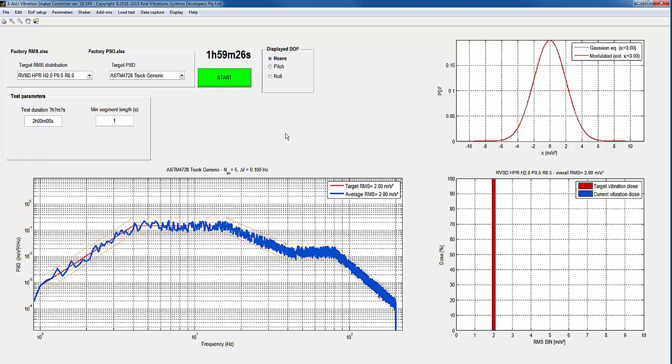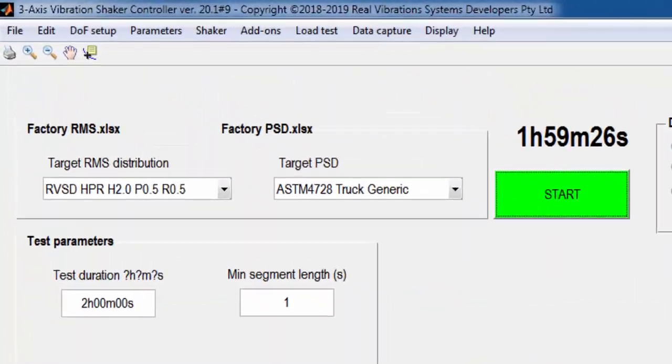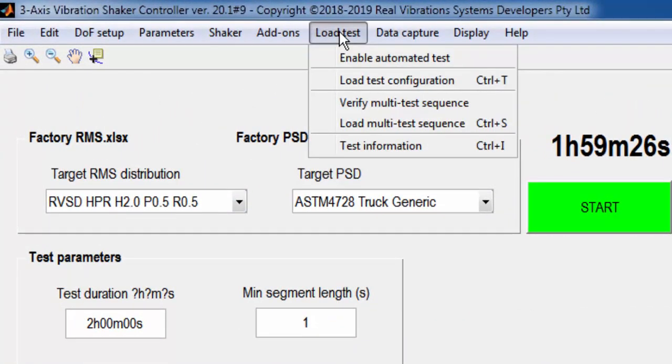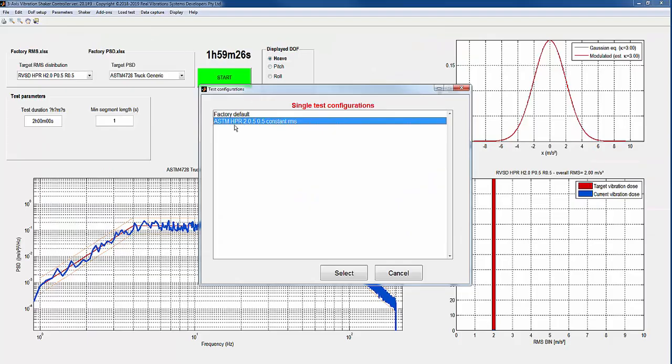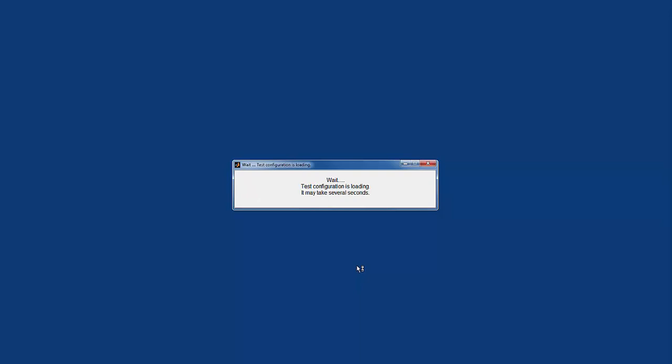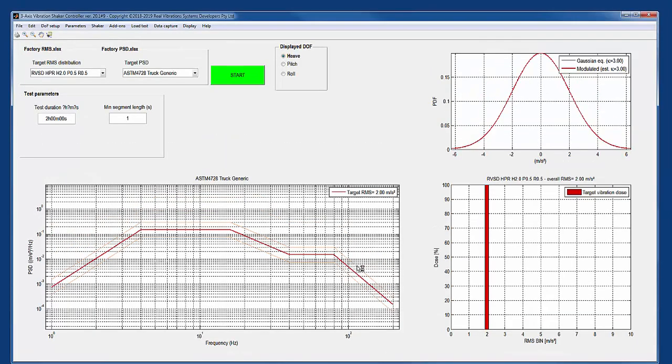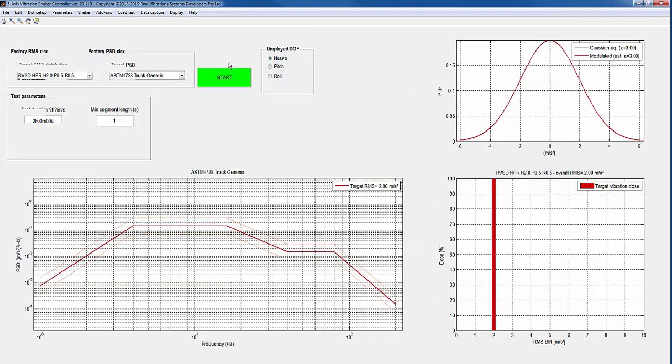So next time the operator wants to run this test, all he or she has to do is log in through the operator login. Then he or she uses load test. So we load test configuration. Here's the new test we've created. We select it. It is important to note now the test has been validated and verified. And now we can simply press start.